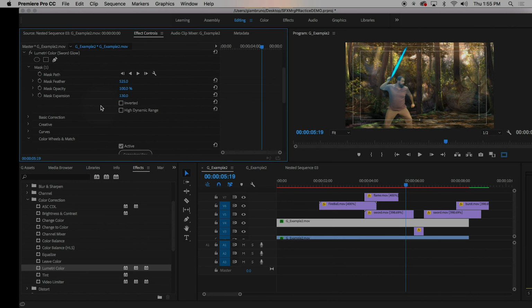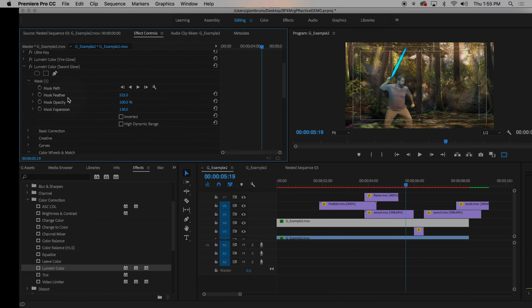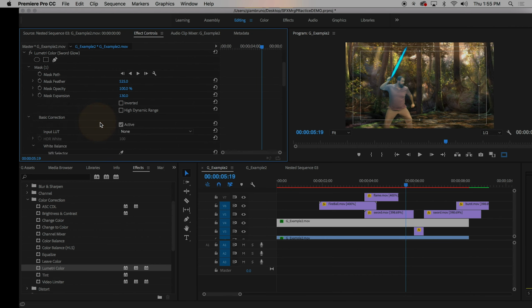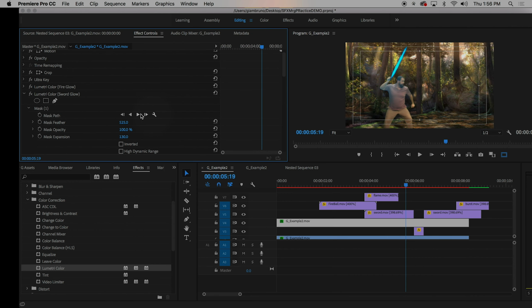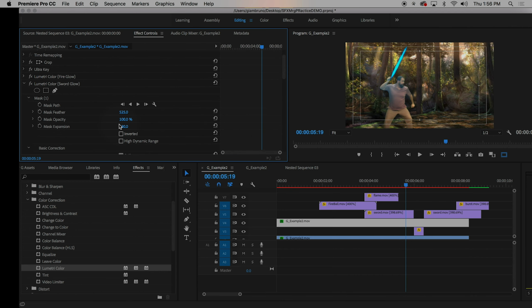Again, I could play with the basics as well. I can make myself a little brighter by increasing the exposure a little bit. Oop, too exposed, something like that maybe. Or just increasing the highlights so it's a little bit brighter around the sword. The sword's creating glow. I might have made my falloff a little too much. Let's see. So let's grab this expansion.